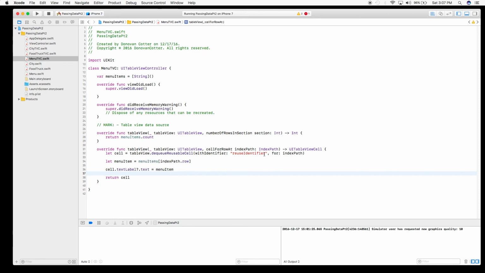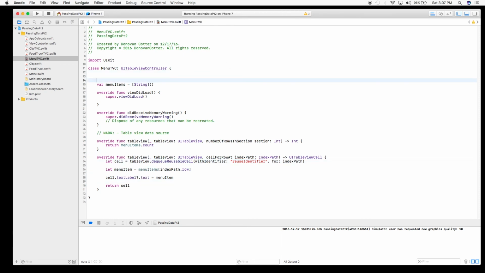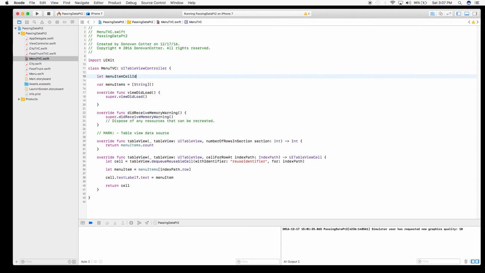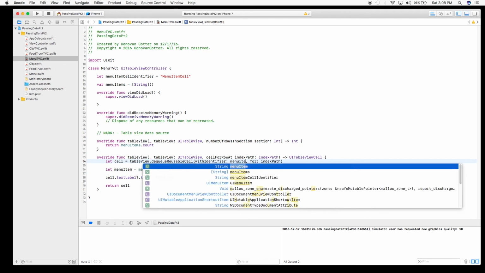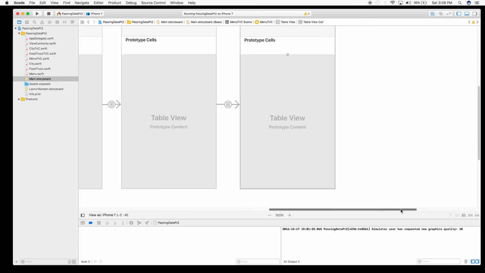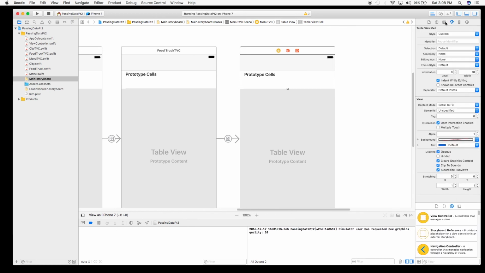Okay. And we also again have this identifier, so let's make another constant for that, and we'll just call this menu item cell identifier equals to menu item cell. Menu item cell identifier. Come over to our storyboard and make sure that our menu cell actually has an identifier. So come over to the menu table view controller, and let's give it an identifier.